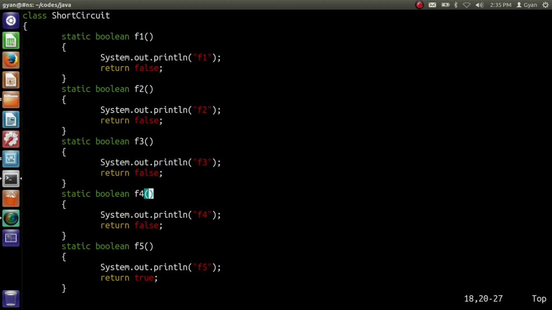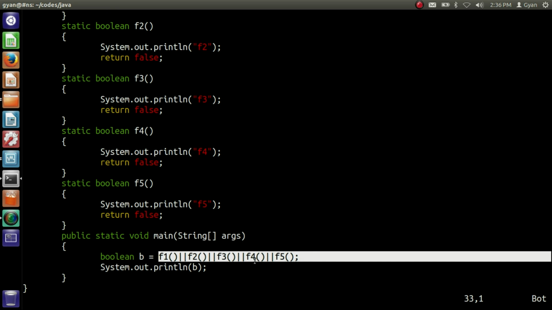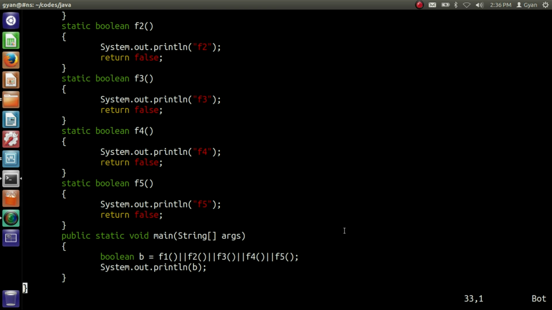Again, write here false. Now in this case the JVM will never find a true. That's how all the methods will be executed and all the logical OR operators will be executed. Let me save and compile this code. At this time it will print F1, F2, F3, F4, F5 and false.